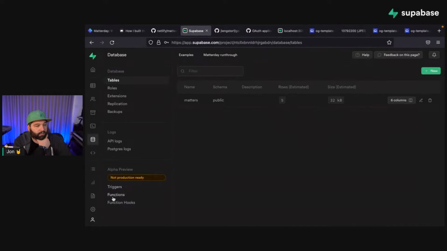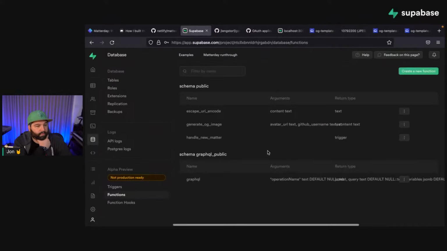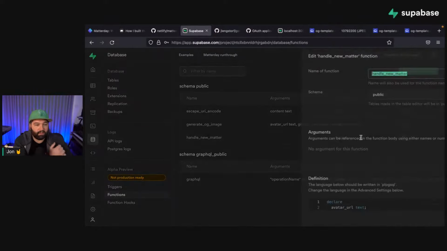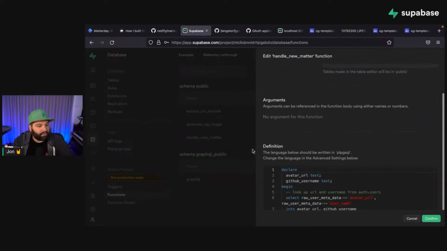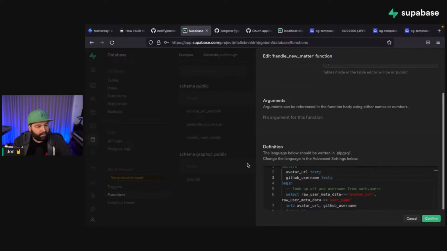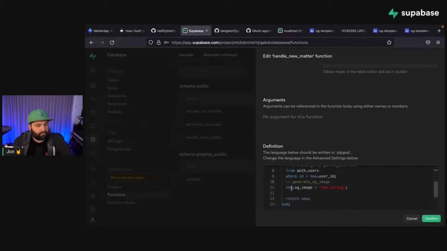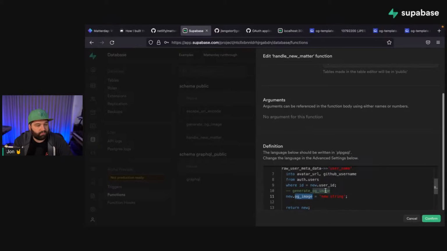What could be going wrong here? So we're calling our handle new matter function. If anyone in the chat can see the glaring mistake that I have made, please let me know. So declare avatar URL, GitHub username, new OG underscore image is, I believe, the name of that. And then we're returning new.